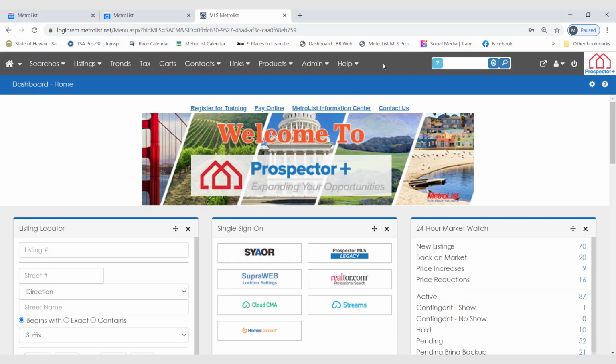Before we go into the MetroList Information Center, just a quick little additional tip. Don't forget that if you exported your contacts from one of the single sign-on partners before the conversion, you can import them right here. So, here's another link to the MetroList Information Center. Let's go ahead and click on that.